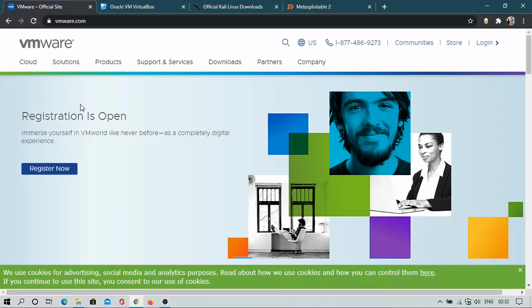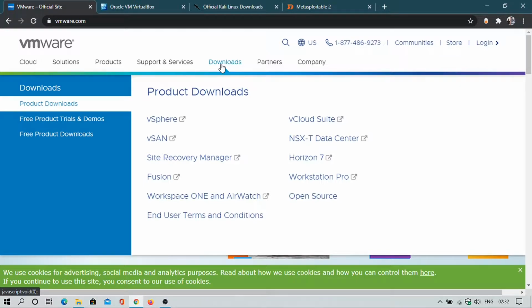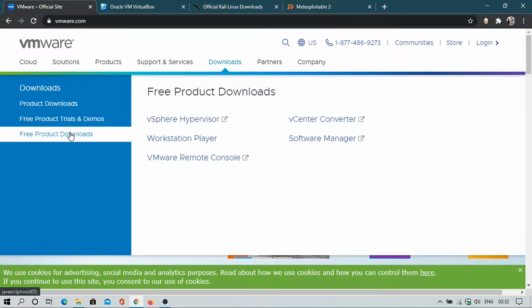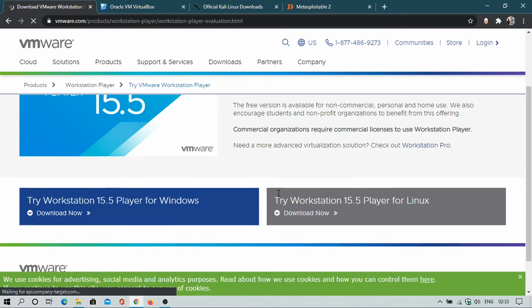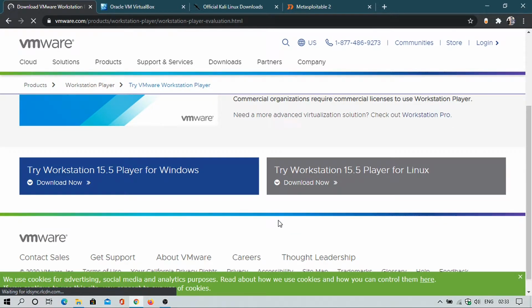Now the first software is VMware Workstation, which you can download from vmware.com. Click on Downloads, and it comes with two options: one is a free version and the other is a paid version. We will go for the free version, so click on the free products download, and here we will have Workstation Player. If you click on this and scroll down, we have the option to download the latest version, 15.5 Player, for Windows and Linux as well. So please download it first.